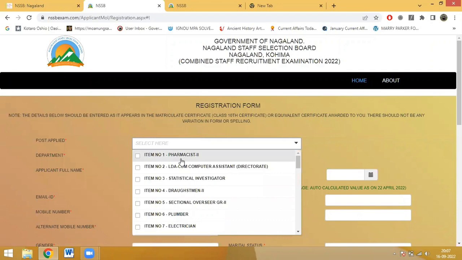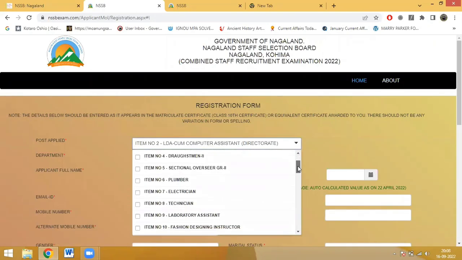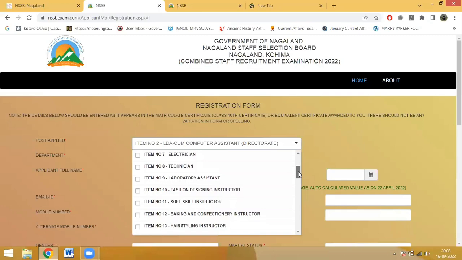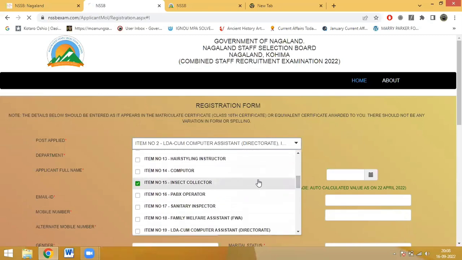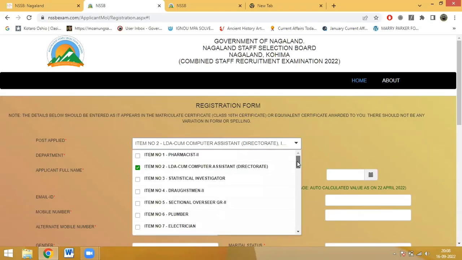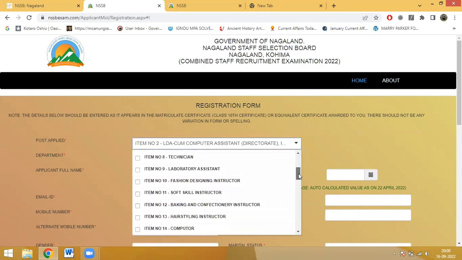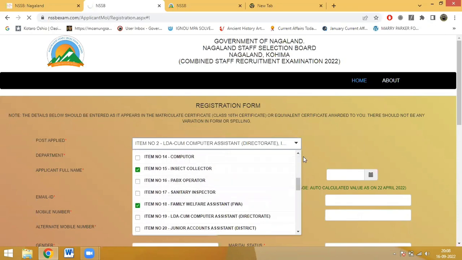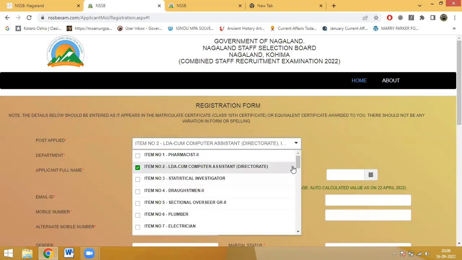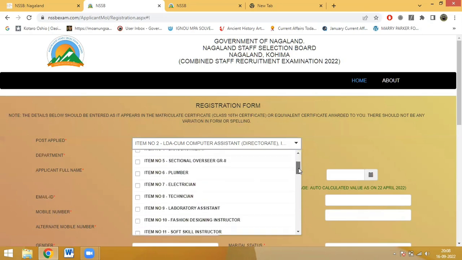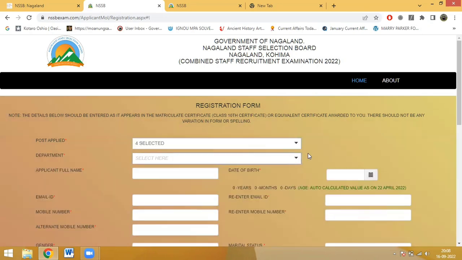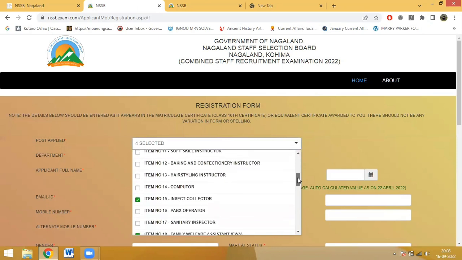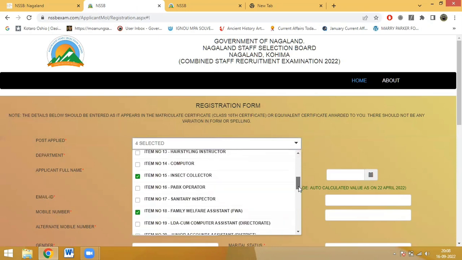apply for the post which is in your preference. If you are a graduate, you can apply for LDA computer assistant if you have a computer degree, and second is insect collector, and whichever your preferred post is, you apply there. Family welfare assistant: this post is for those who are graduates and have a computer certificate. So kindly select the post that you're applicable for.